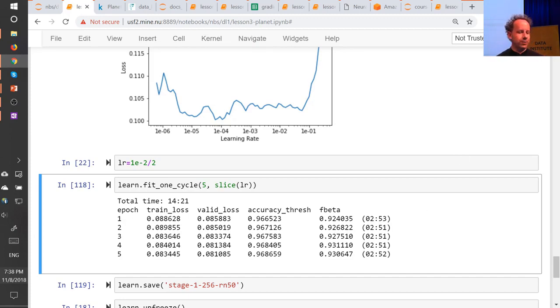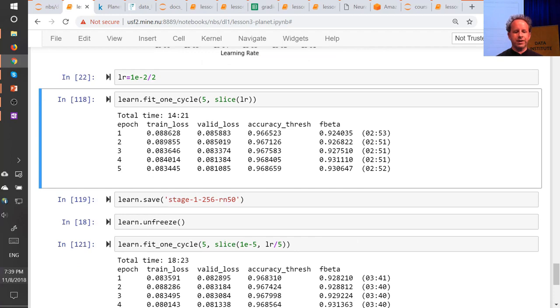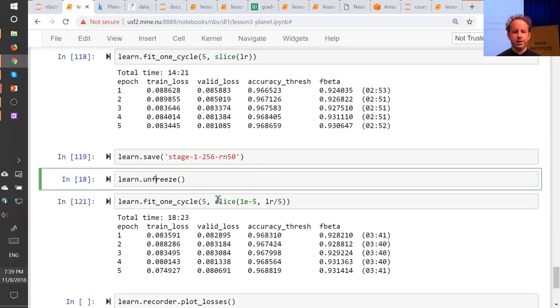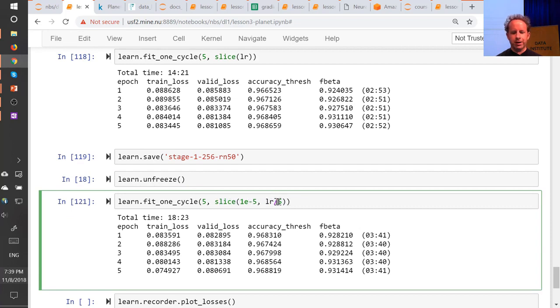But of course now, we can do the same thing as before. We can unfreeze, and train a little more. Okay, again, using the same approach I described before, LR over 5 here, an even smaller one here, train a little bit more, 0.9314.